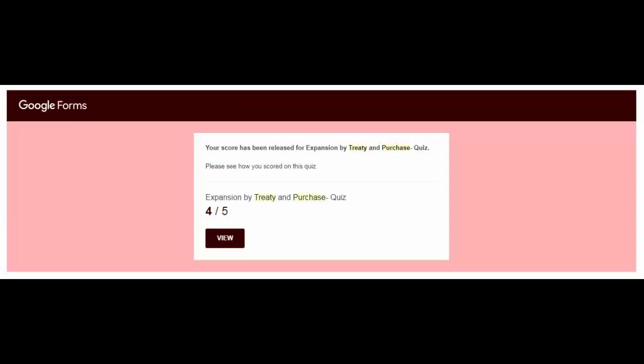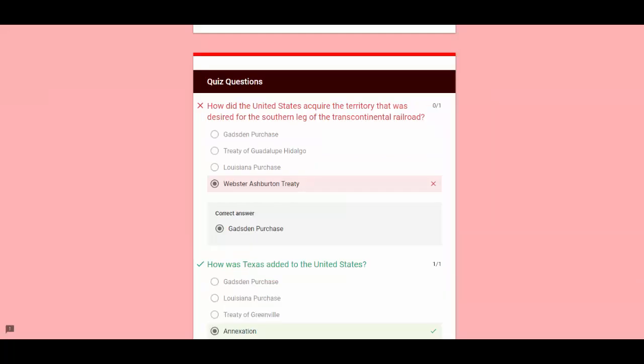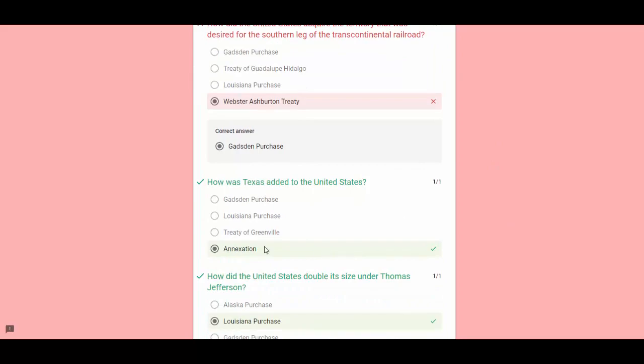When students go to their inbox, this is what they will see. They'll get an email with their score. For them to see how they did on each individual question, they need to select View. This is what they will see. They'll see the actual quiz that they took. It has the question. Then it has what they answered. In this case, they answered Webster-Ashburton Treaty, when in fact the correct answer was Gadsden Purchase. So it tells them they missed this question and it gives them the correct answer. We see the second question there. They got it correct. So it shows what they answered and then it gives them the check mark.